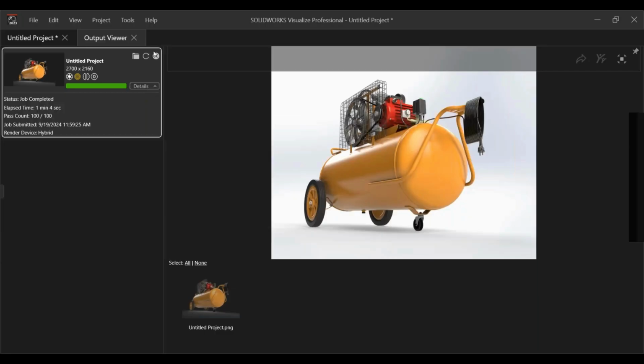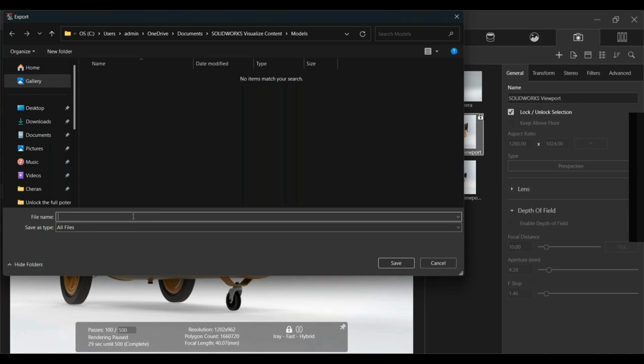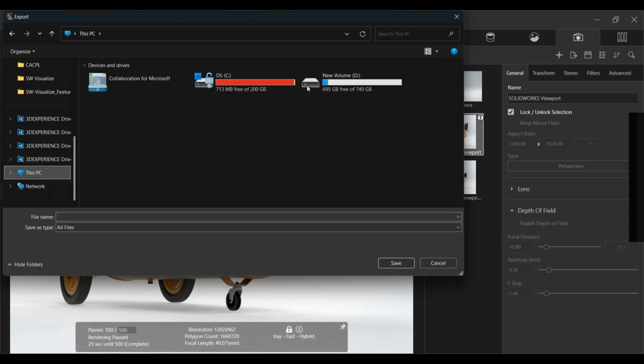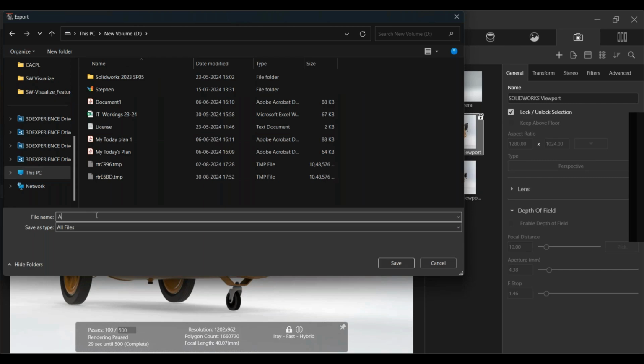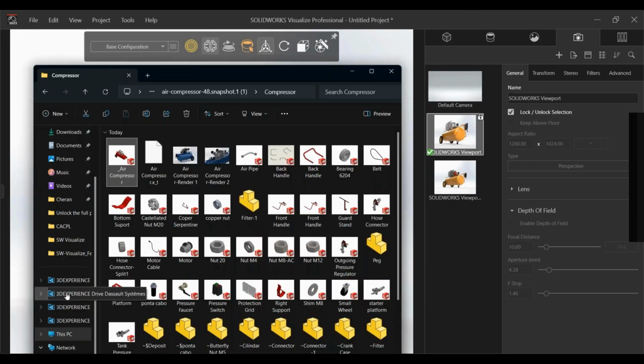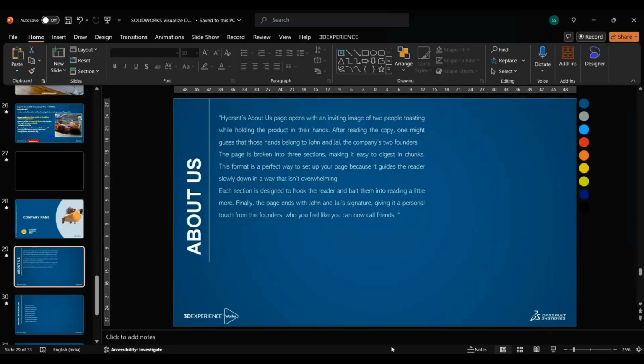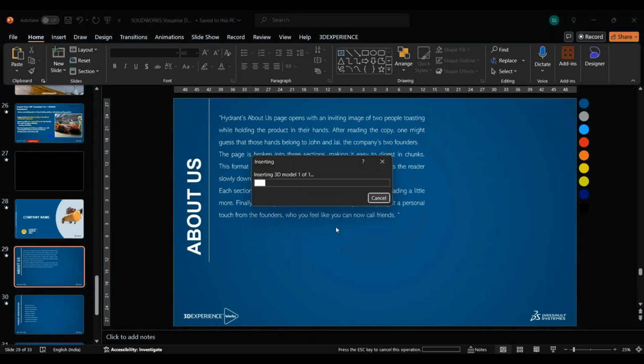And also I'll show you something different. You have the navigation for rotating your model, right? Also, you can export this 3D object to your presentation. Here I'm making it on this PC, an air compressor. Exporting it. This object, I'm just copying it and pasting it in my presentation.